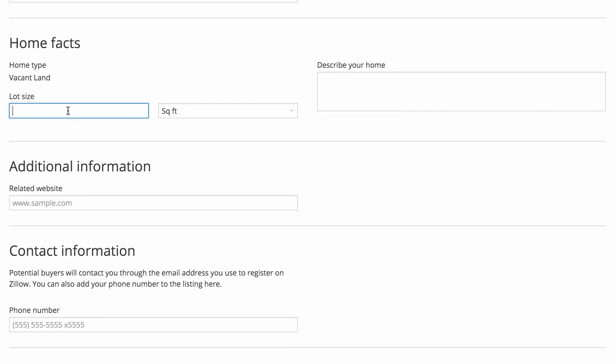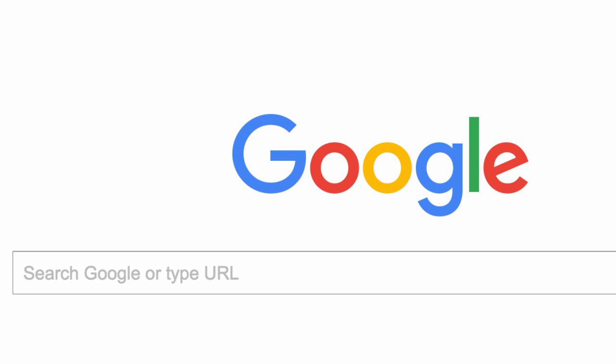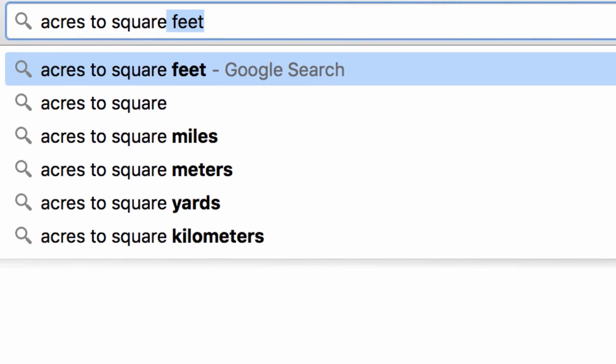For the lot size, this is a 1 acre lot. So we'll go ahead and click that and then do 1 acre. If for some reason your property is smaller than 1 acre, you would have to put it in square feet, which is a little annoying. I'm hoping they're going to change that feature at some point, but it would just be a matter of going ahead and doing an acres to square feet conversion. And you can do that simply by Googling acres to square feet.